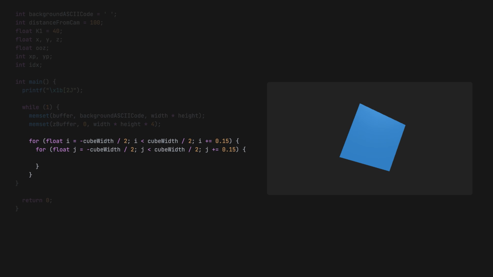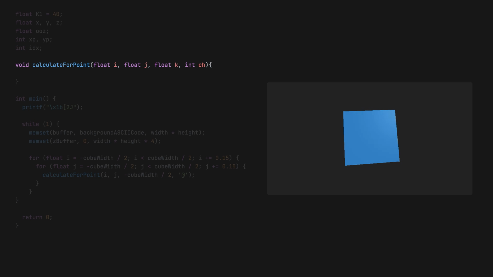Next, our double for loop comes in. We need to iterate over the points of the cube. The value 0.15 is experimental. There's no specific reason for it. You can try different values. Let's begin with just one surface of the cube. For that, we call a function and pass parameters i, j, k and the character to print.